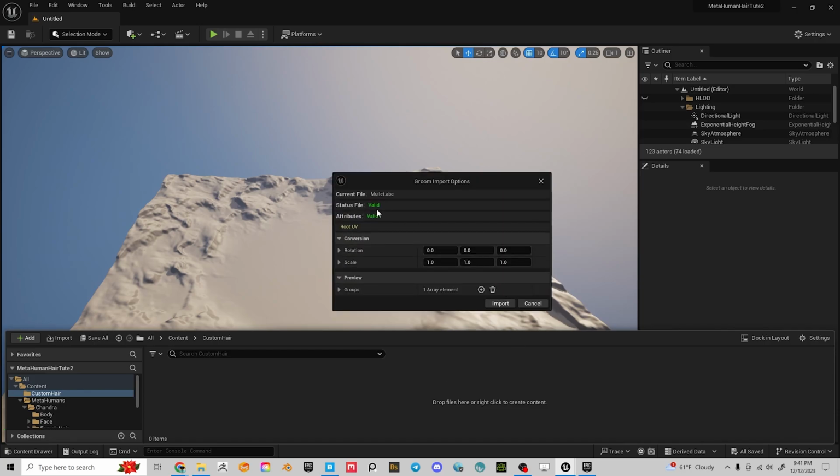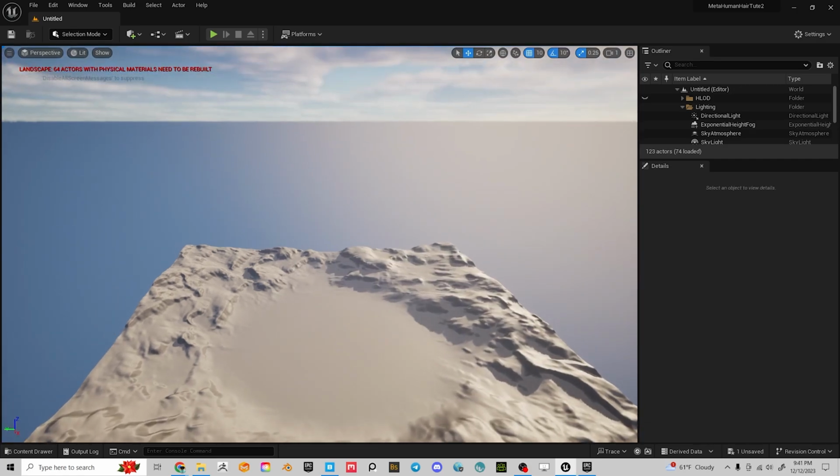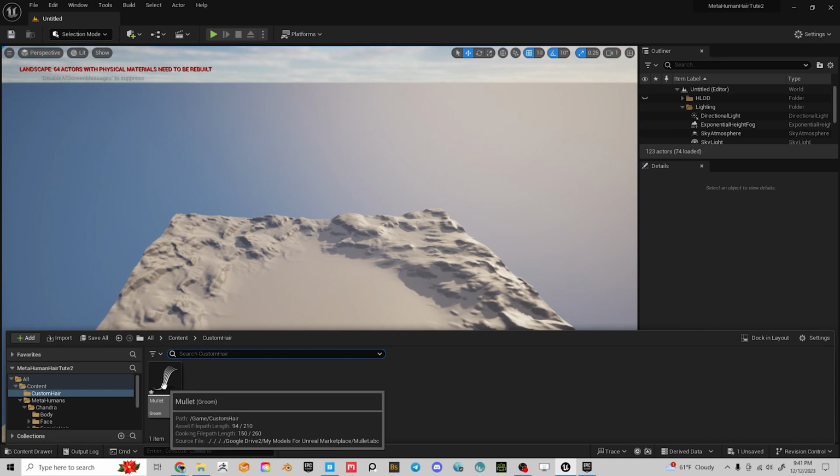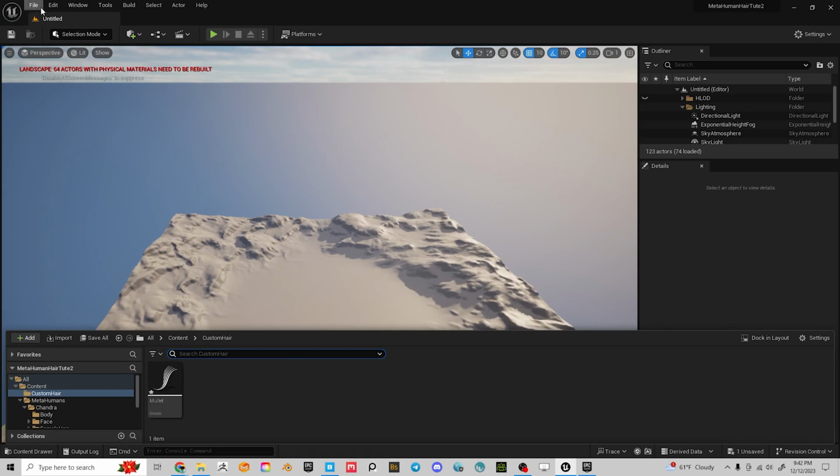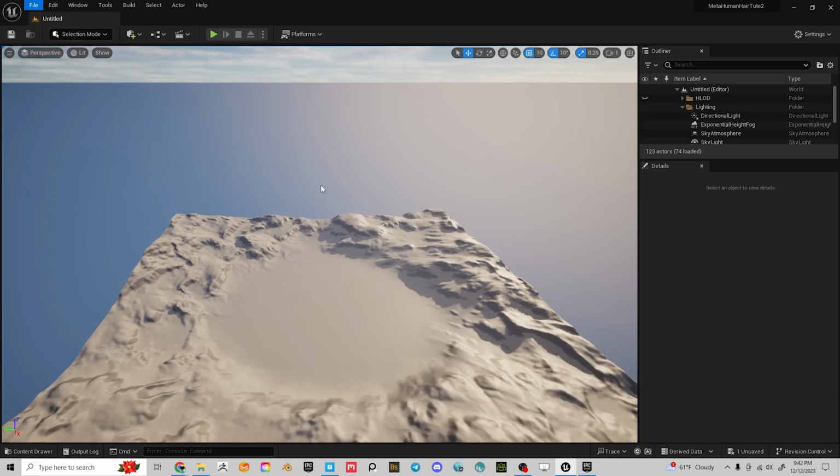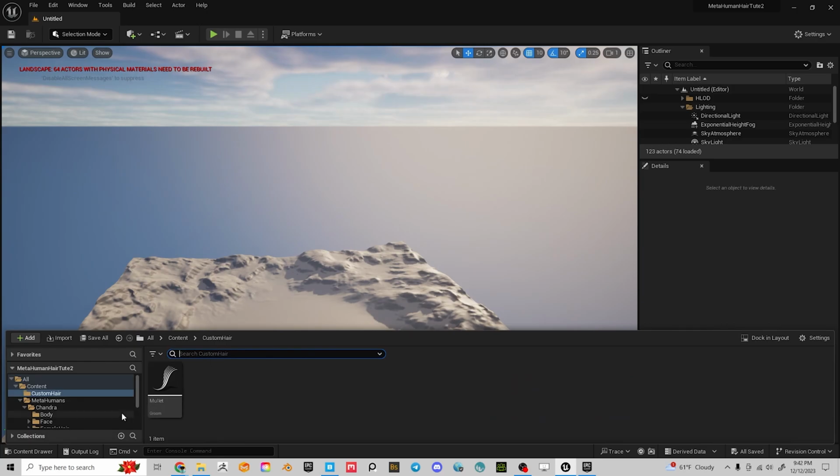Okay, so it's going to say valid, valid. Now it's giving me some options on conversion. We're actually going to need to change these in a little bit, but let's go ahead and import. And there we go. There's my mullet. It's got a star next to it, which means I need to save it.